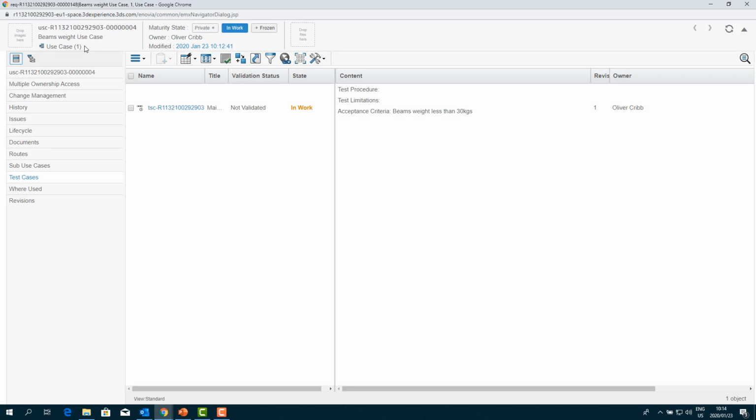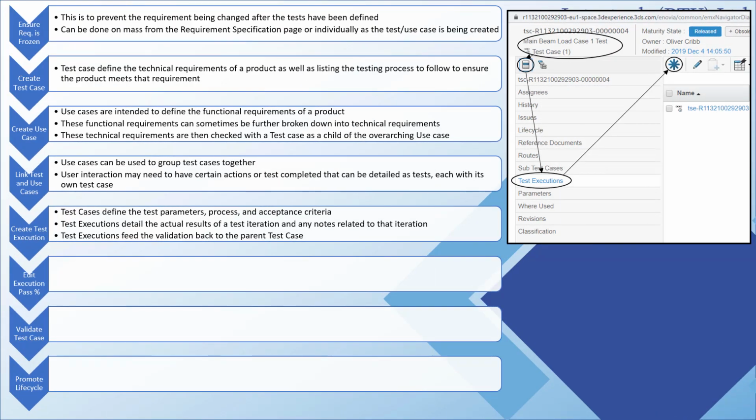We will now go back to our presentation and detail the next several steps. Test cases define the test parameters, procedure, and acceptance criteria. This information is then fed down to the test executions where the test is actually performed. It is good practice to define one test execution for each iteration of the tests so that all tests are recorded regardless of their pass or fail results.